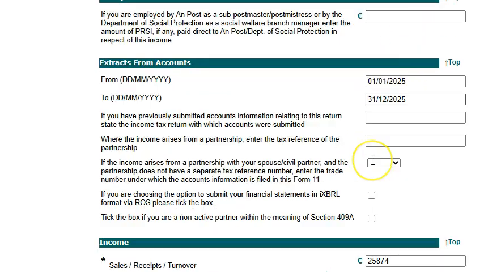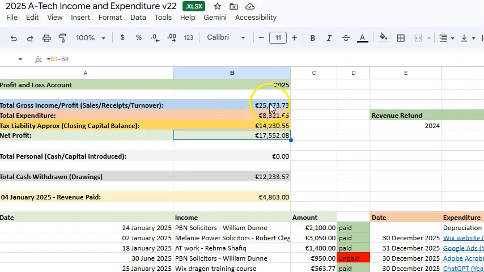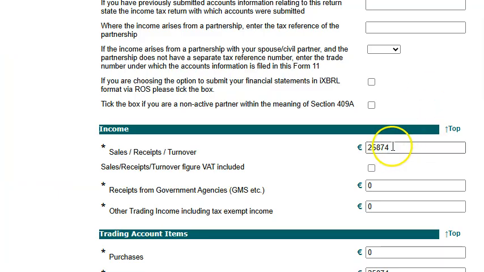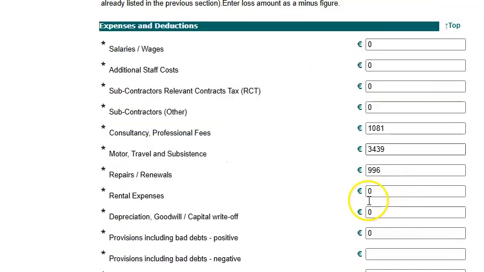Now, sales turnover. So again, we're referencing, and that is gross sales 25,873, and again I'm rounding it up. So that is that. So you just take it straight from the accounts. Now they might already be auto-populated from the previous year, just change that. And again, that figure goes down here as well. And now we're coming into the expenses. Now some of this will be auto-populated as well from the receipts tracker that you have uploaded. Just make sure that it is correct and go through that.